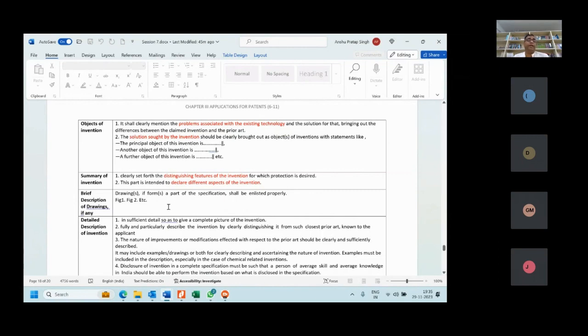Then comes brief description of drawings. After summary, there is a brief description of drawings. You have to enlist Figure 1, Figure 2, and say Figure 1 illustrates this, Figure 2 illustrates that. That kind of language will be used. Then comes detailed description of invention.